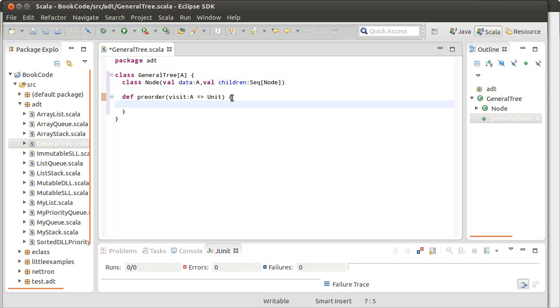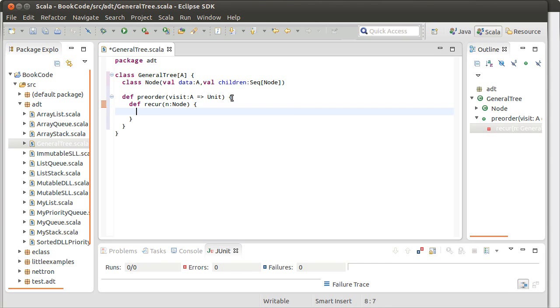Now I need a recursive function, and we could add a recursive argument here, but what I'm actually going to do is nest inside of here a little function called recur, and it's going to use the visit function, but it needs to be passed a node. This is where the actual work is going to be done. And the function for preorder is simply going to call recur on the root. Okay. So what do we do inside of recur? Well, oops, we don't have a root. Let's add that real fast.